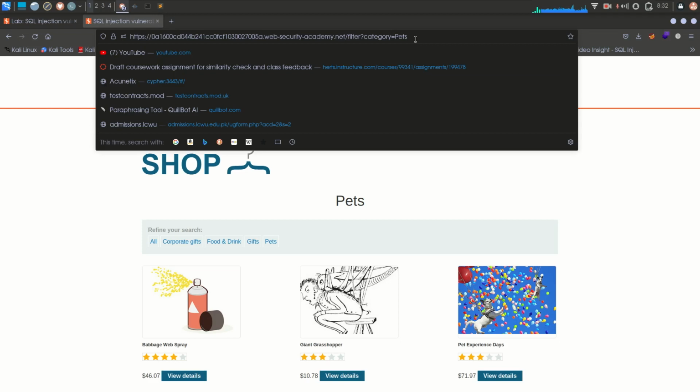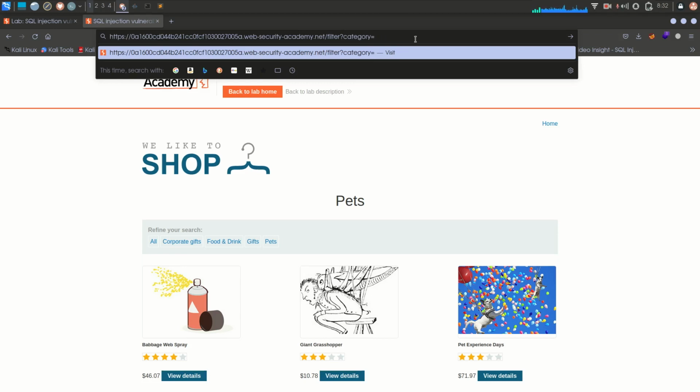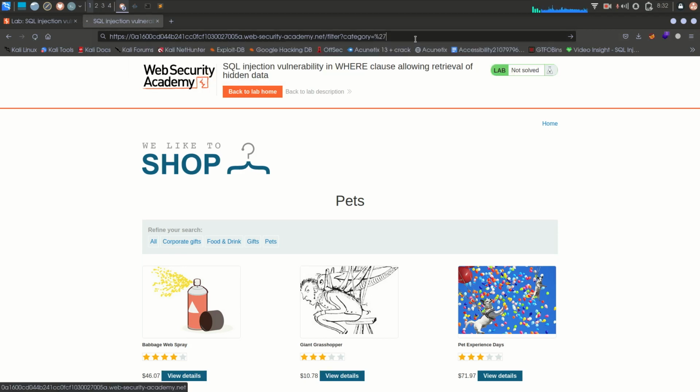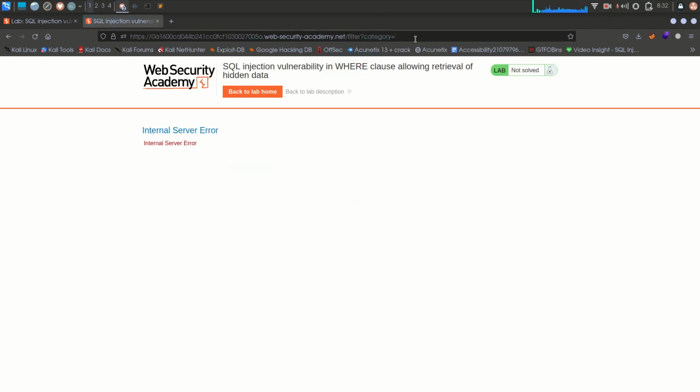So now, let's try a common SQL character. If the application doesn't properly validate user input and doesn't use parameterized queries, then chances are it is vulnerable to SQL injection. A way to detect that is to add SQL characters that might break the query. And one of the most used ones is the quote character or the double quote character. So let's try that and see what happens. Okay, so we get an internal server error.